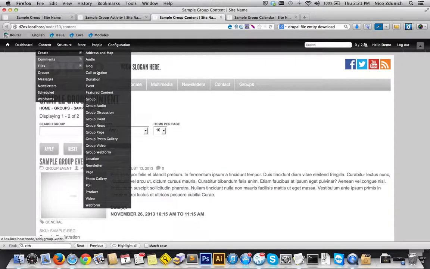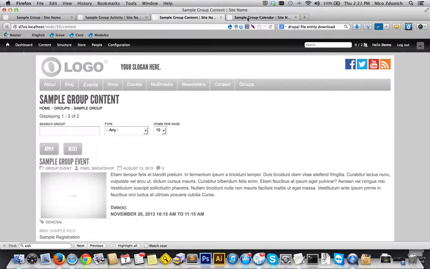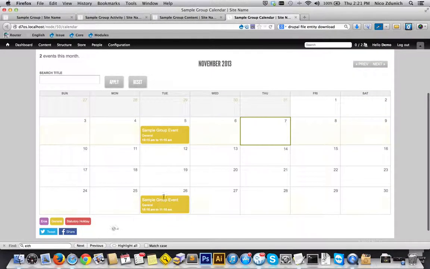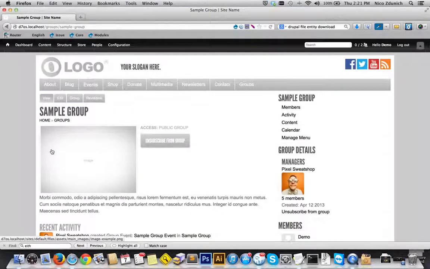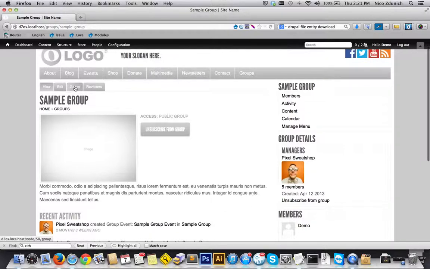They work in the same way as the other content types, but they are specific to these groups and only available in those groups themselves. And we can see that there's a calendar for the group itself. Let's close that down. And we can administer the group here. So we jump in and administer the actual group under the group tab.